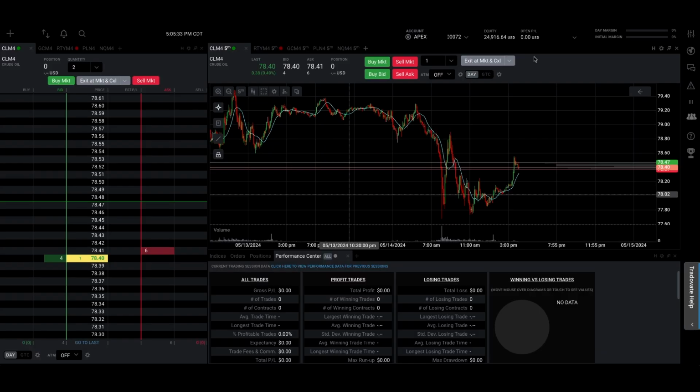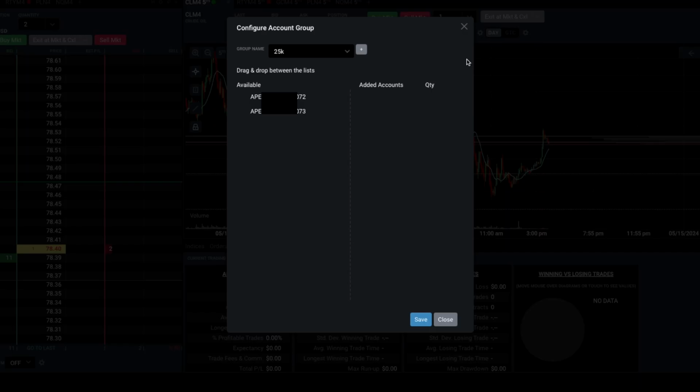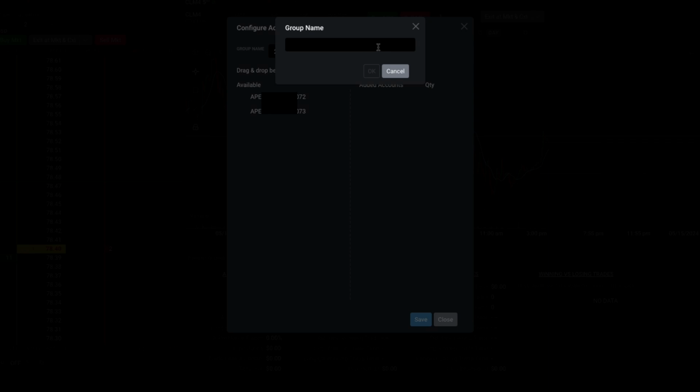Once you have the group trader linked, you'll want to link your accounts together, and to do that, you have to go under account, hit the drop down menu, and then hit manage groups. I've already made one, but we're going to make a new one for this example. Another thing I want to note is that you can make numerous ones, and you might want to set them for different contract sizes. So we'll just name this one 25K.